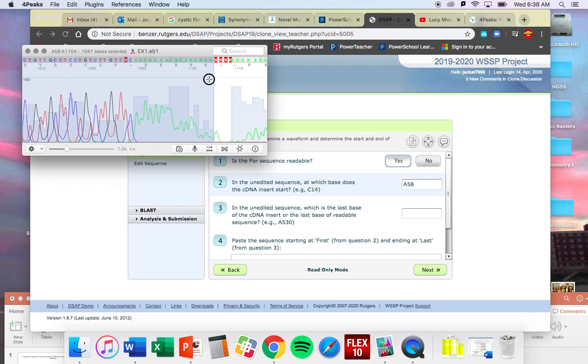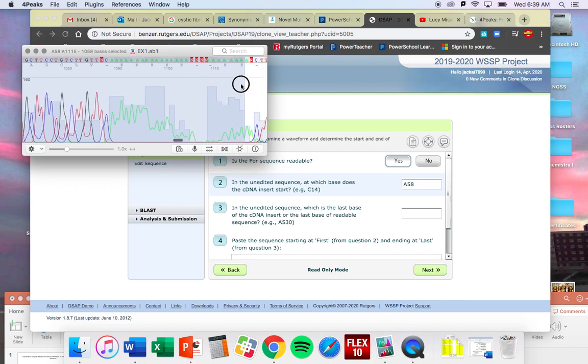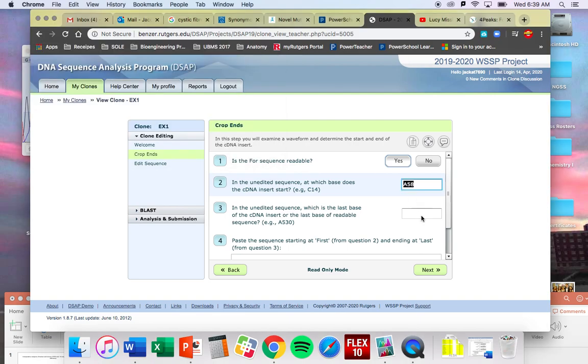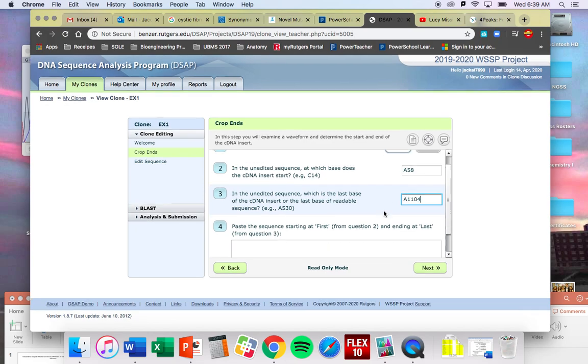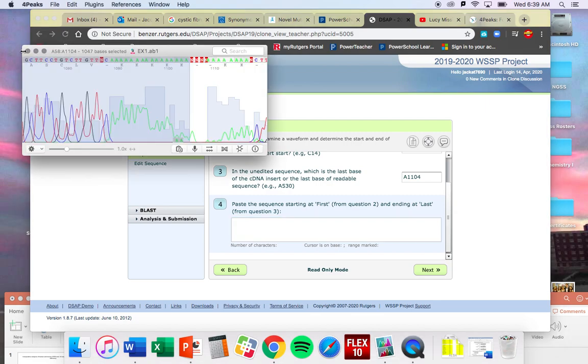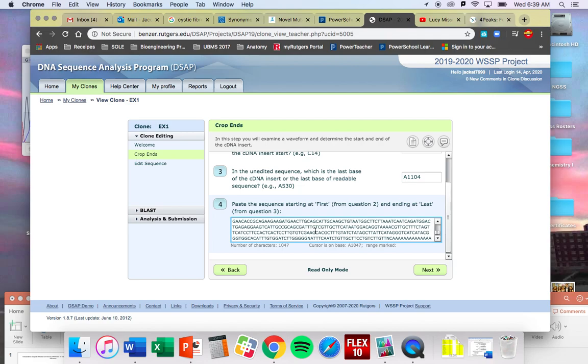Now I have a few options. Because the signal gets pretty low and there's some Ns in there, what I could do is stop before the Ns, or it might be my prerogative to continue out until the Ns finish and then edit out the Ns later. I'm going to stop right before, just preference. And this is A1104. That's my last base, A1104. And then you paste your sequence in here. So Command C, and I paste that in right there.